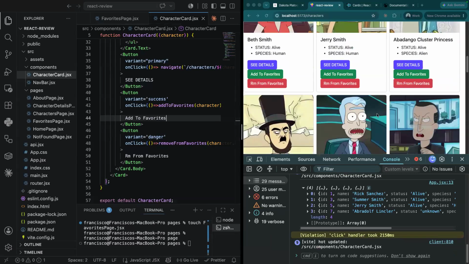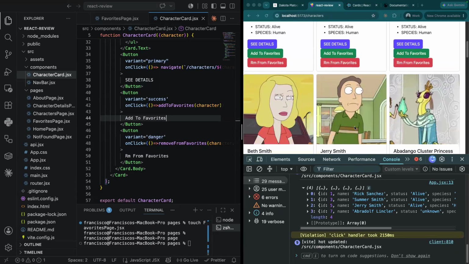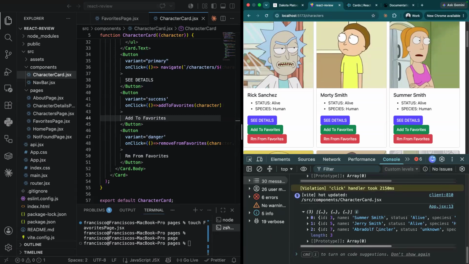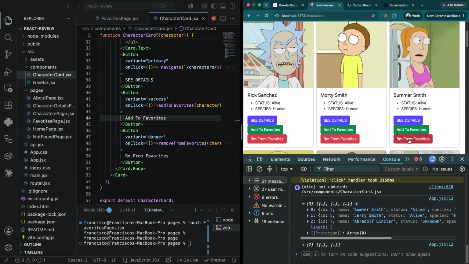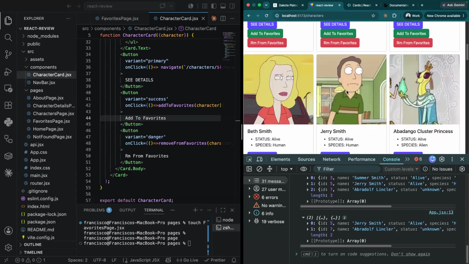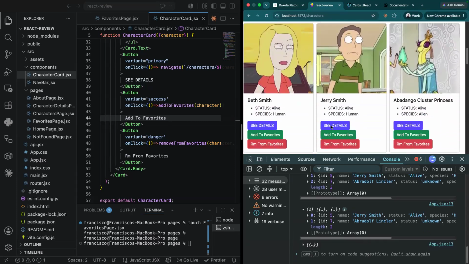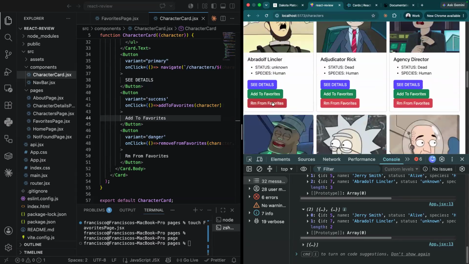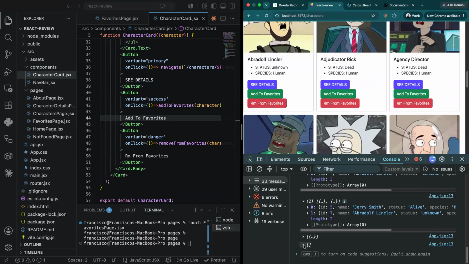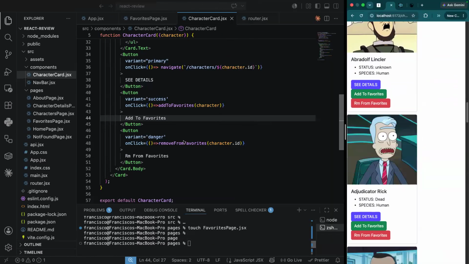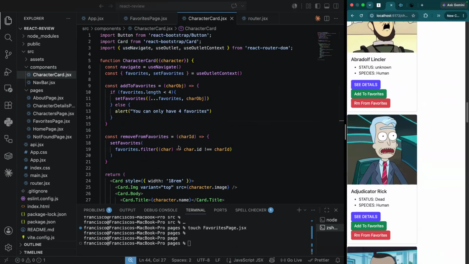Okay, so now we can see that all of them are there. Rick Sanchez is one of them, so I'm going to remove from favorites. Now there's only 3, everyone except Rick Sanchez. Remove from favorites. Now there's only 2, which is Jerry and Adolf Linkler. We can remove Jerry, and then we can remove Linkler. All right, and then we're back to an empty list. Awesome. So my ability to add and remove works like a charm.